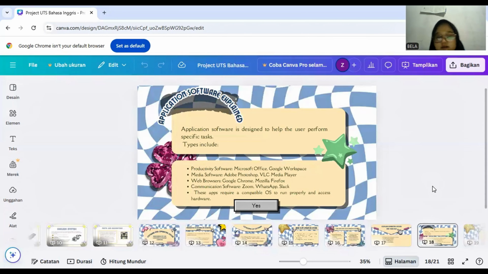Application software explained. Application software is designed to help the user perform specific tasks. Types include productivity software, such as Microsoft Office and Google Workspace; media software, such as Adobe Photoshop and VLC Media Player; web browsers, such as Google Chrome and Mozilla Firefox; and communication software, such as Zoom, WhatsApp, and Slack. These apps require a compatible OS to run properly.